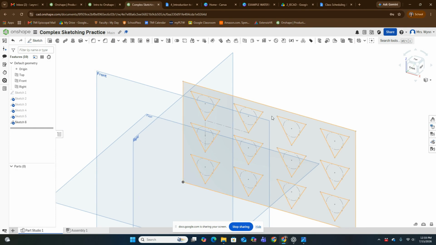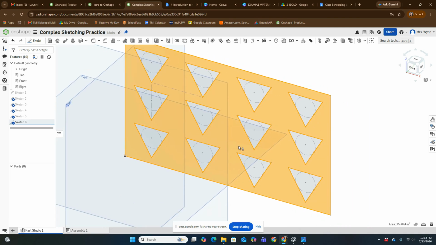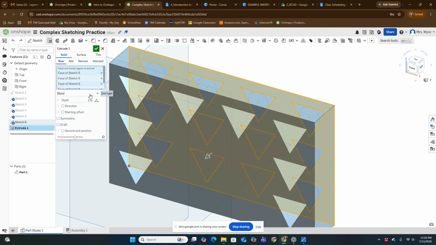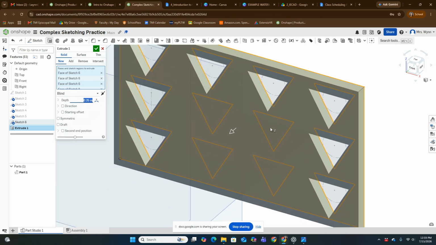The nice thing about pattern work too is that now, because we have those lines on there, we can select the face in between all the triangles. Say maybe for example you don't want to extrude all those. You can click on the interfaces of some of them. And then we're going to do a small extrusion of 0.25 inches. Okay, so there you go.